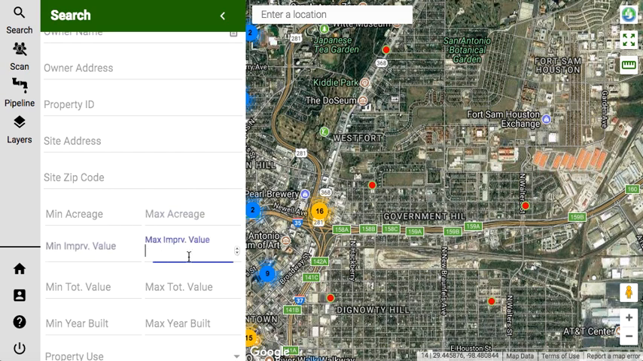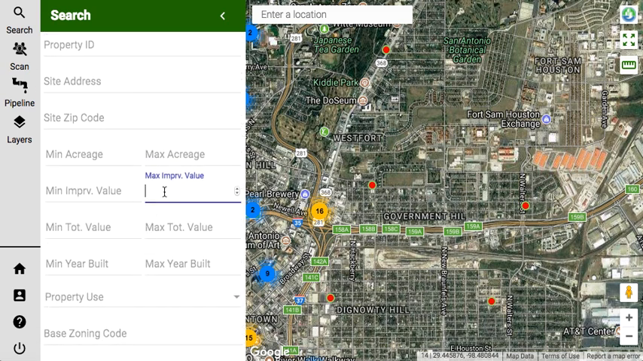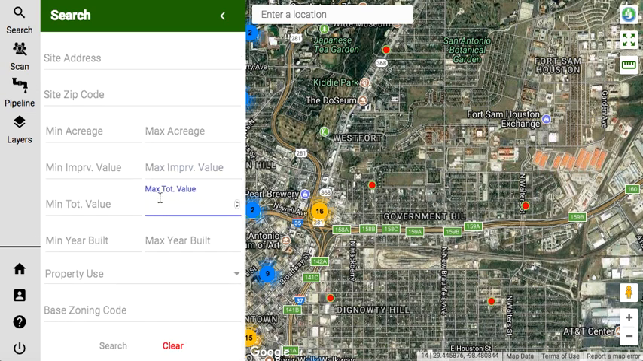Minimum improvement value and maximum improvement value. Improvement value is the structural value of the property. So if there's a warehouse or a shed on the property, that'll be the improvement value of the property. And this is all based on county data. So whatever the county has as the improvement values. Total value is the total value of the improvement value plus the land value on the site. Year built, this is specific to any improvements on the property, and it'll tell you when they were built.